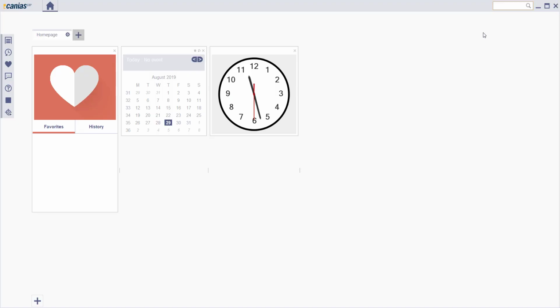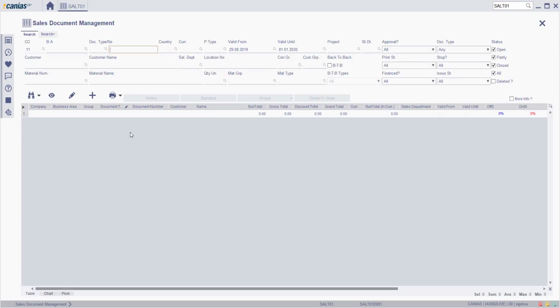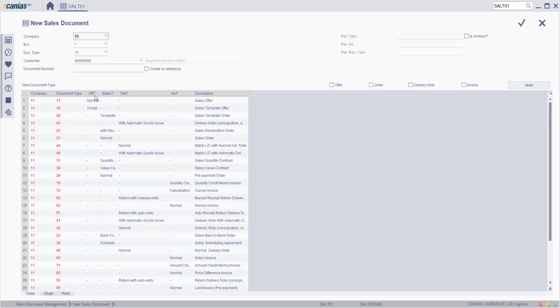Welcome to Kanya's ERP. To create a rental offer, go to SALT01 Sales Document Management Transaction. To create a new document, click New button. In a new sales document screen, enter all relevant information: company, business area, document type, customer number, and click Confirm.